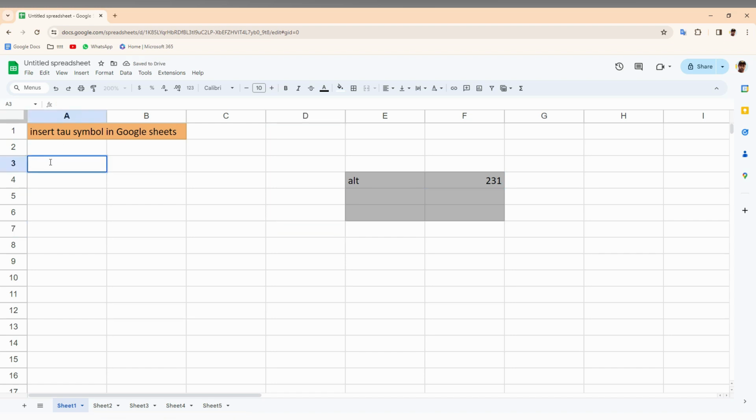I'm just going to show. Another thing I need to show is that you need to change the font to Calibri. If you use Arial font, it will not work. So you press the Alt key and type 231 on your keyboard and leave the Alt key, which automatically creates the thou symbol. This is how you insert the thou symbol on your Google Sheet web.